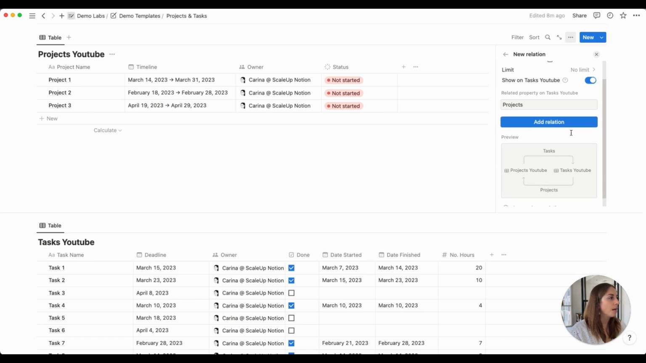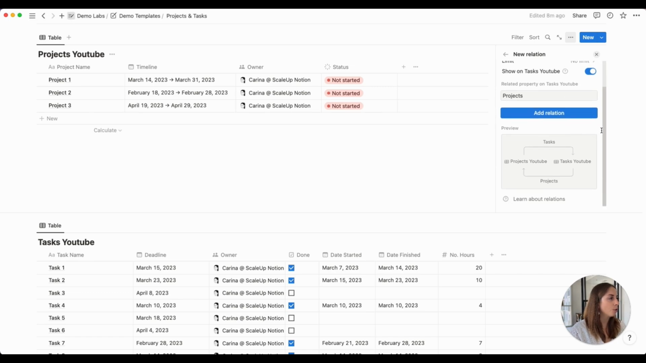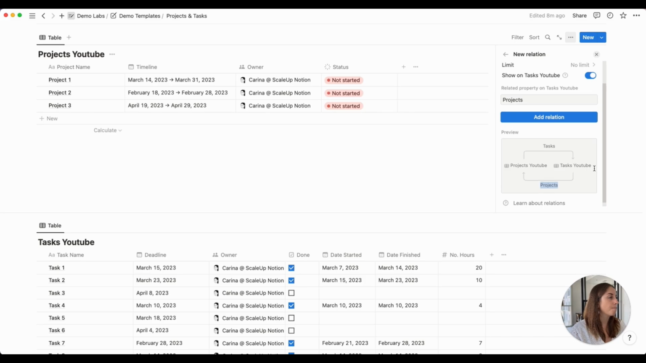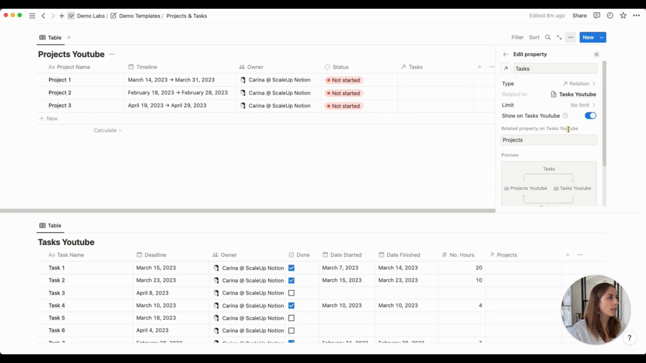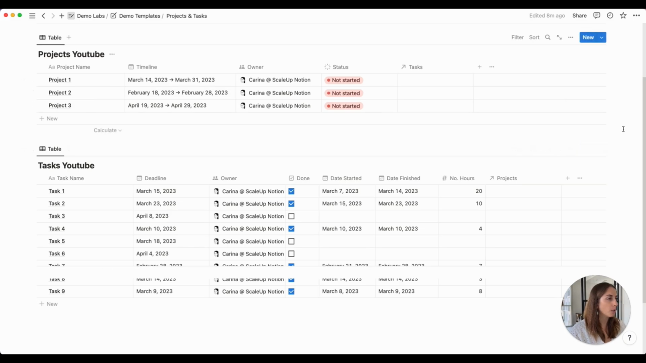And it's really handy of Notion to include a little visual, a little preview down below that shows you these relationships. So it shows you that the projects database is connected to the tasks database, and we've called this property tasks, whereas the tasks database is connected to the projects database and the relation property is called projects. And that's it. We just click add relation and we now have our projects and our tasks database connected to each other.